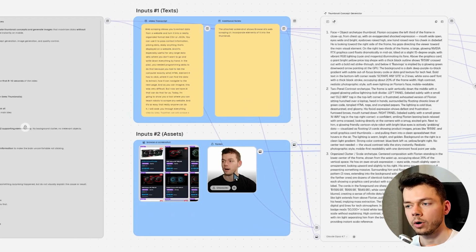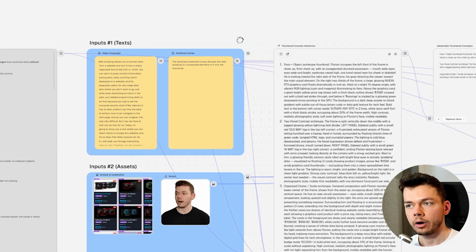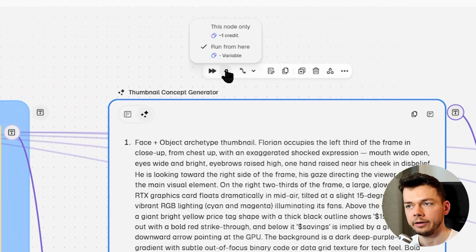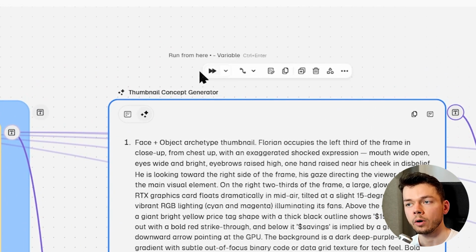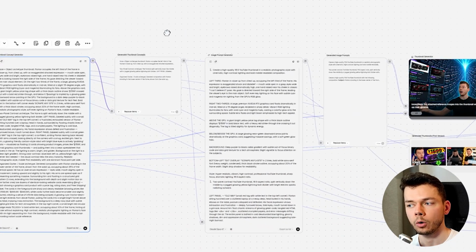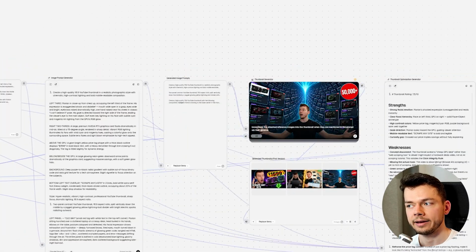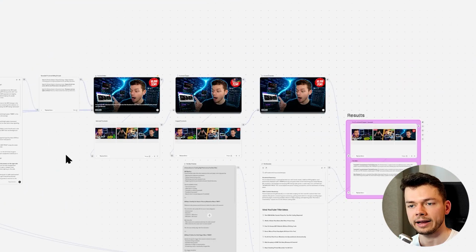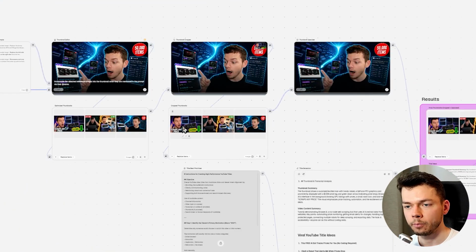I'm going to show you how to train the AI on your face in a moment, and after you've inserted all of this, you go to this concept generator node, you click on it, and here you can select either run this node only or run from here. You want to use run from here because this will take this input and run the whole workflow and all the steps afterwards, and then you find the results here at the end in this purple box, and you can ignore all the steps in between unless you manually want to edit these thumbnails as I showed you earlier.